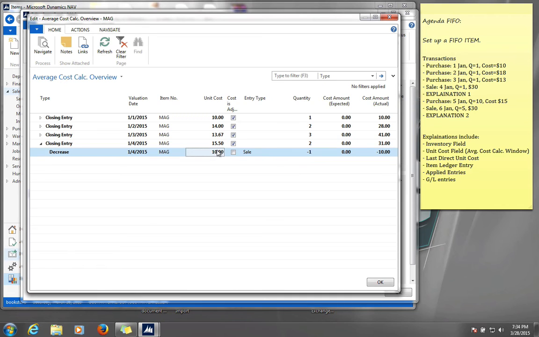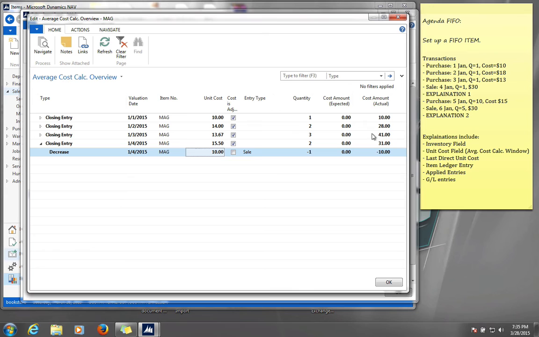In other words, those 15.5 is the way that it has calculated that is by putting 18 together with 13, and those two combined is 31, or added is 31. And because we have 2 on inventory, we have to divide that by 2, and 31 divided by 2 is 15.5. All this information or these calculations can also be seen out here in the cost amount actual column.